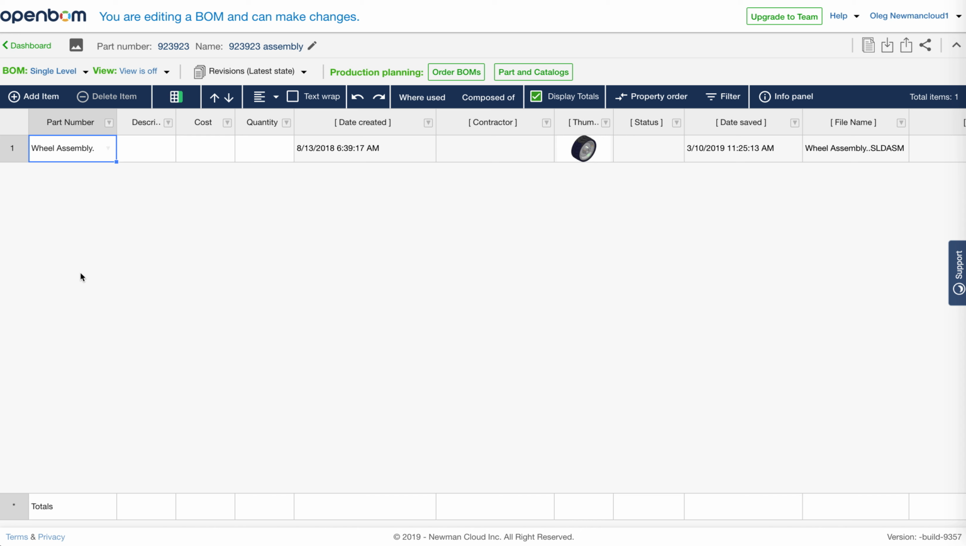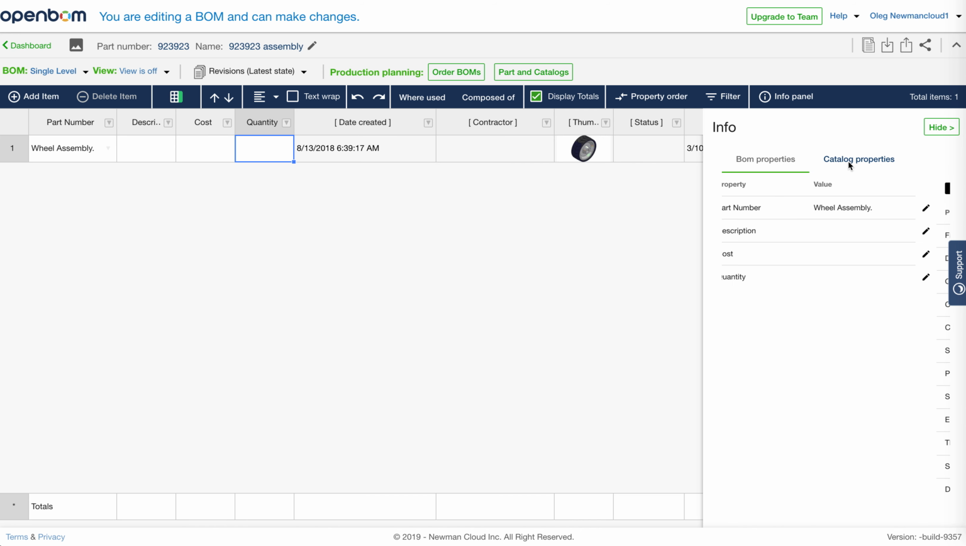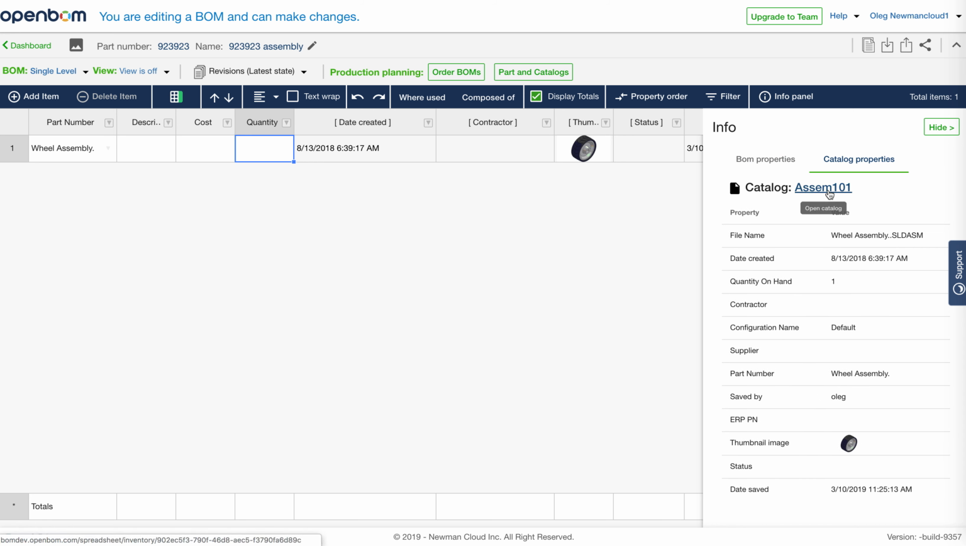Overall, those two features will provide an easier and continuously connected experience of creating BOMs and catalogs and navigating between BOMs and catalogs. And there is a feature that you're probably not aware of, but it's already available in OpenBOM. If I have a part in a BOM, I can navigate to the info panel, and I can go directly to the catalog where this part is defined.